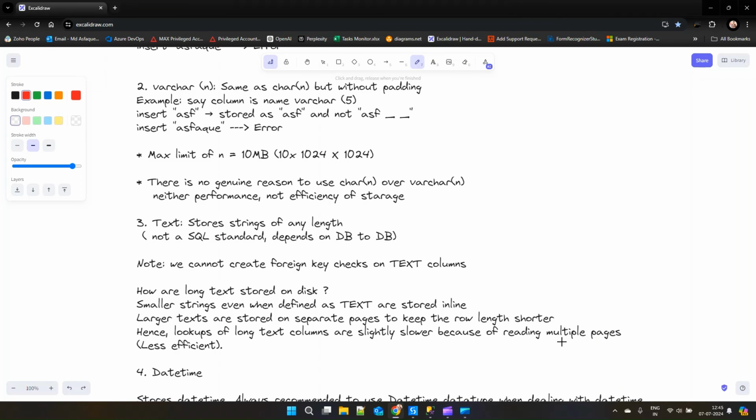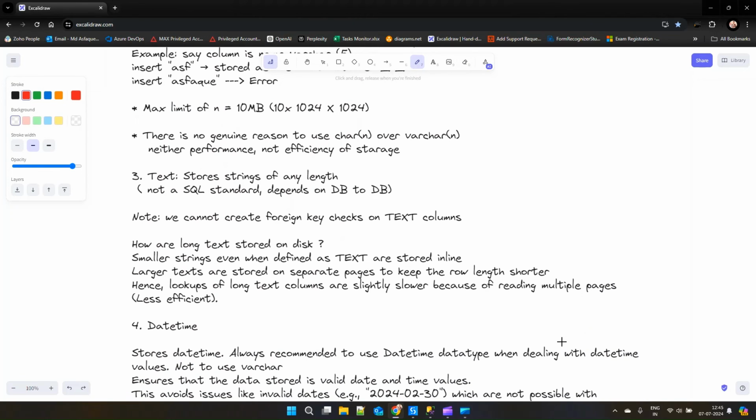So these are the string data types that any developer dealing with SQL Server automation should know. He or she should know the differences between char, varchar, and text or varchar max.